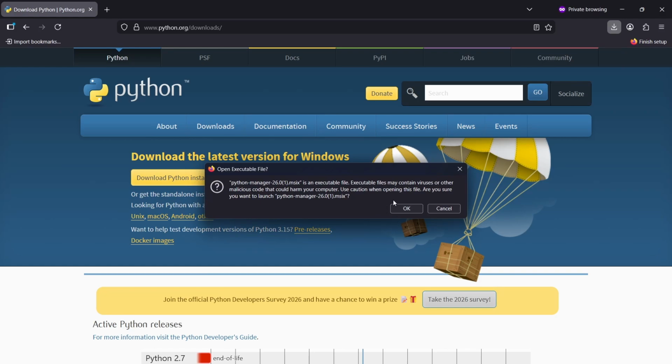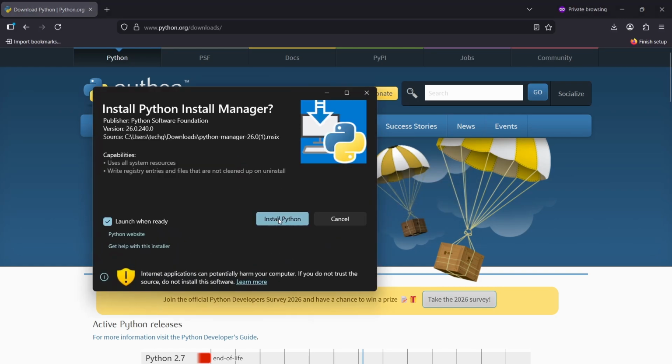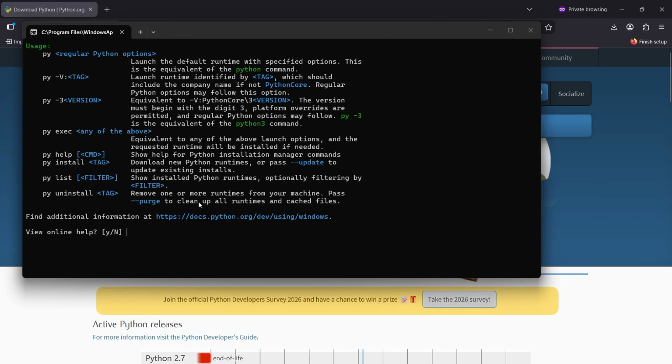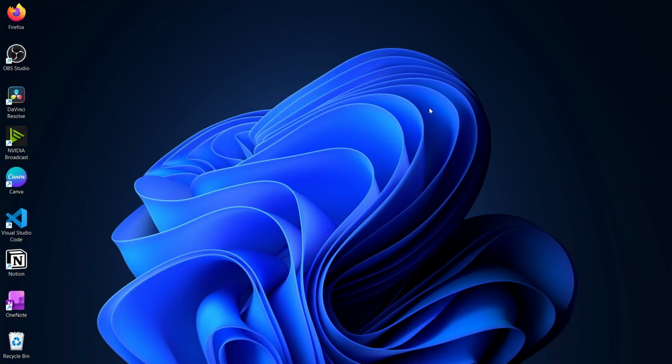And if you get this pop-up, just press OK. And then install Python. And it's going to open the terminal. Just press yes. And the terminal is going to ask you a few more times to type Y or N. Just type N.